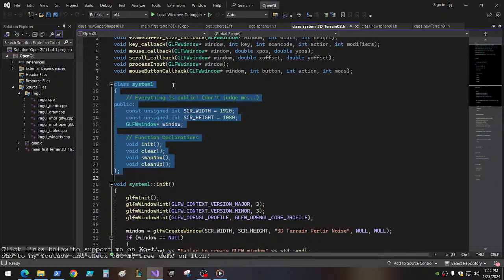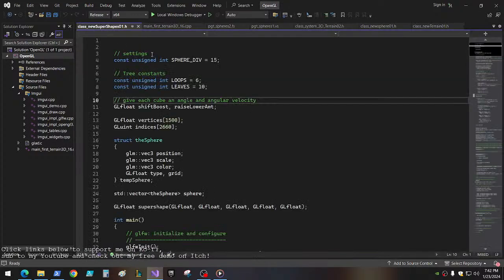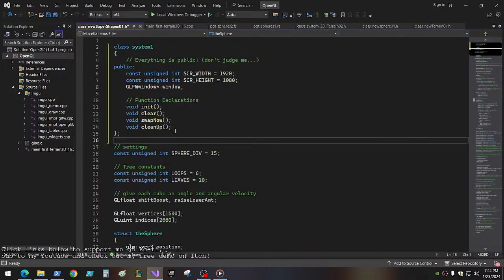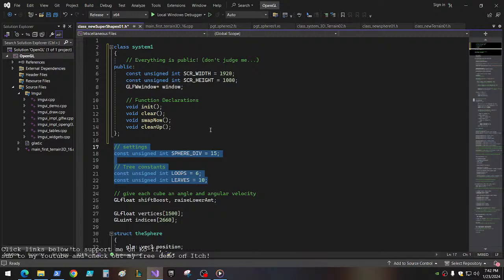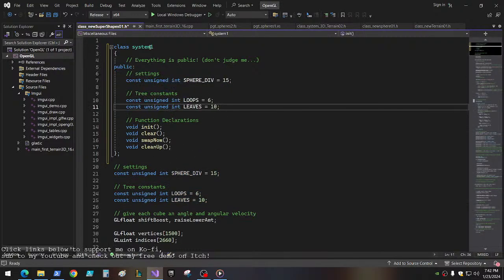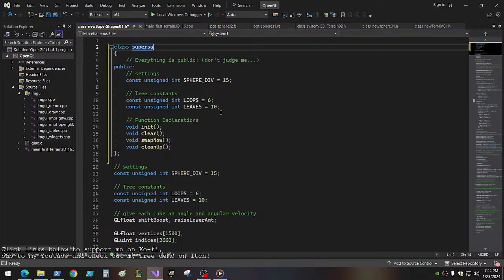Don't worry about it. Okay, this is the whole class right here. So I'm going to copy this whole class over to here, and then we're going to put it right there. And then we're going to take constant, sphere divs, loop, and leaves, and all that. We're going to bring this up here. We don't need the window. We're not going to call it System 1. We're going to call it Supershape.